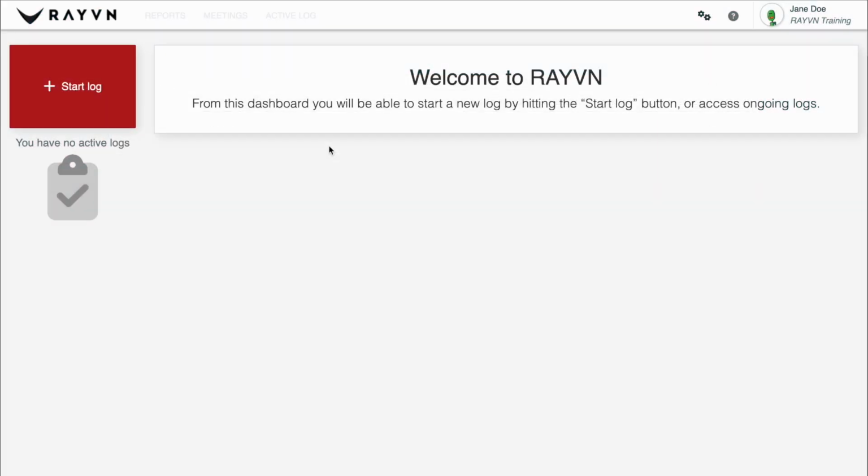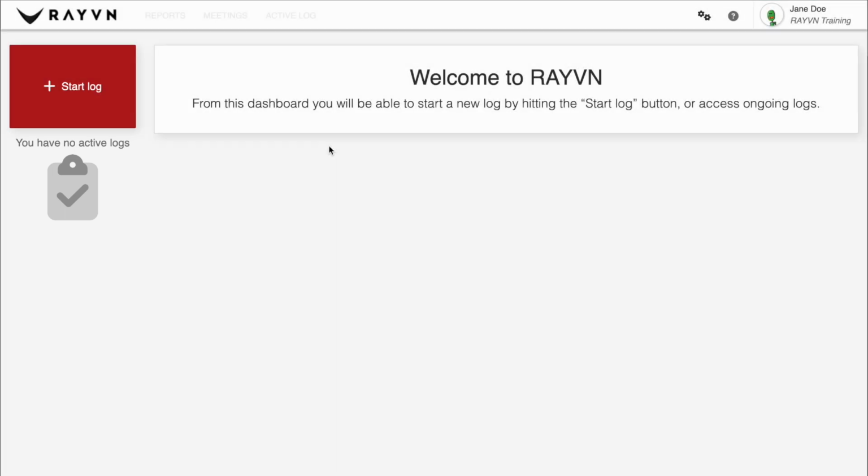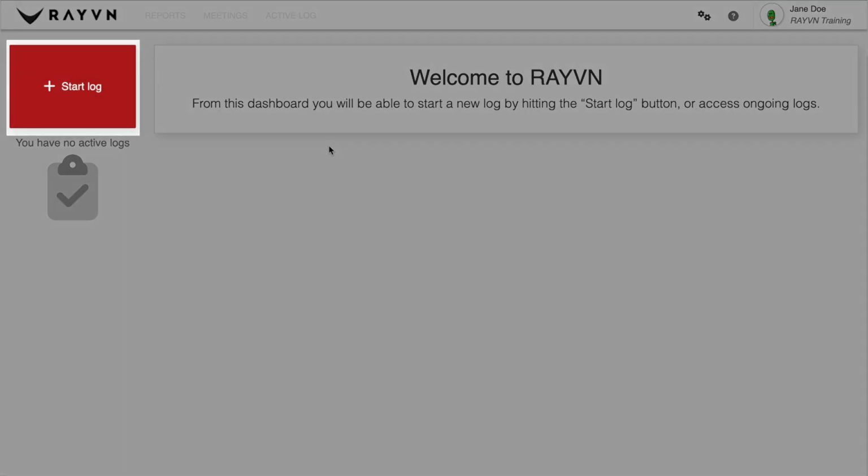The dashboard is the first thing you'll see when you log into RAYVN. From here, you'll find a complete overview of the activity in the account. On the left side of the screen, you'll be able to see a list of all the logs you have access to. If your user is added as an account admin, group admin, or log manager, you'll also be able to see the red Start Log button that you can use to start a new log.